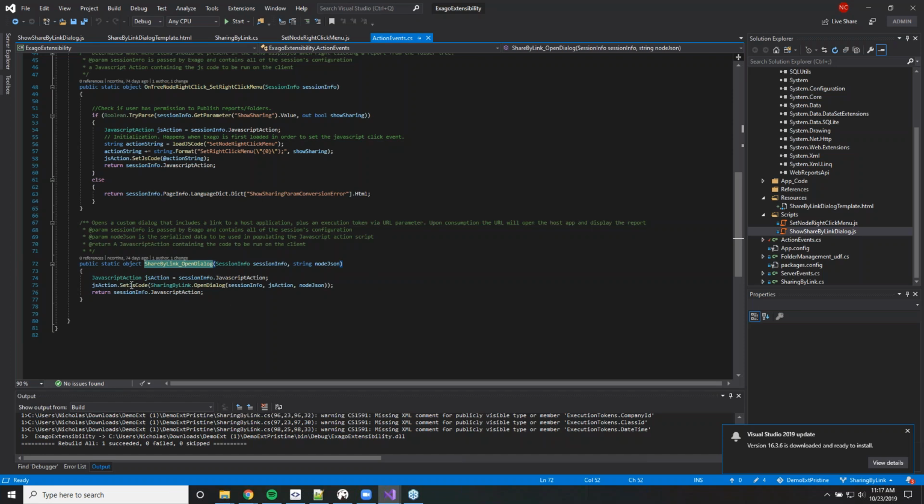And here, very simply, we're going to assign some JavaScript code to be the JavaScript action. In order to do that, we're actually going to use another helper method called open dialog. And that's going to come from this sharing by link class. To this method, we're passing in the session info, our current JavaScript action, as well as the node JSON. So we'll jump over to the sharing by link class.